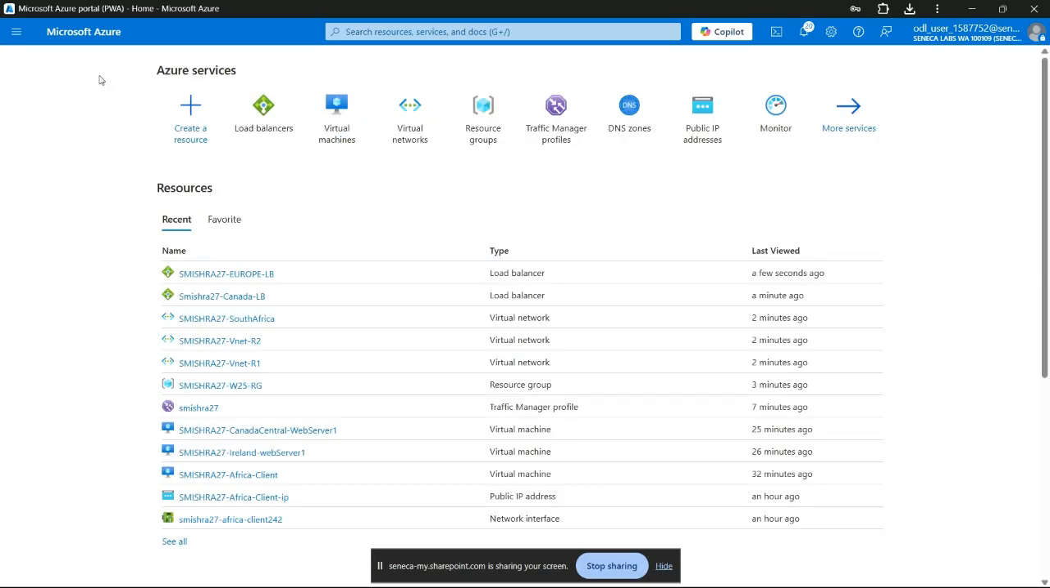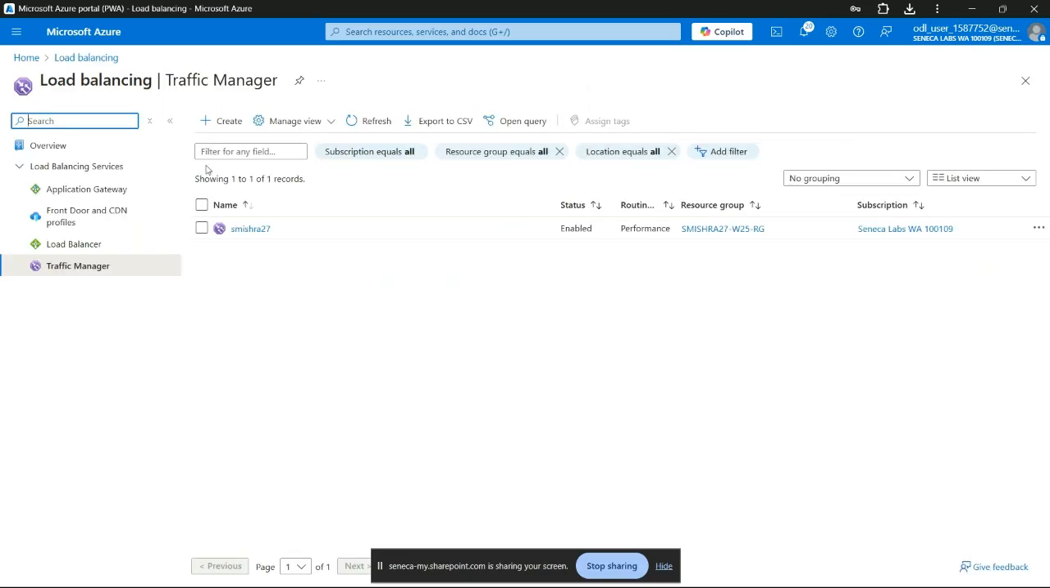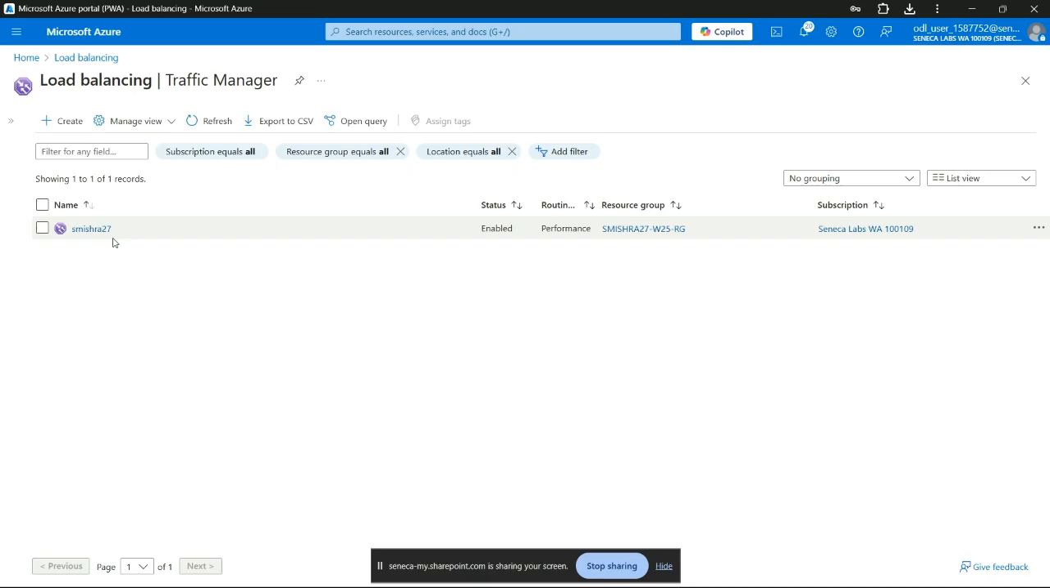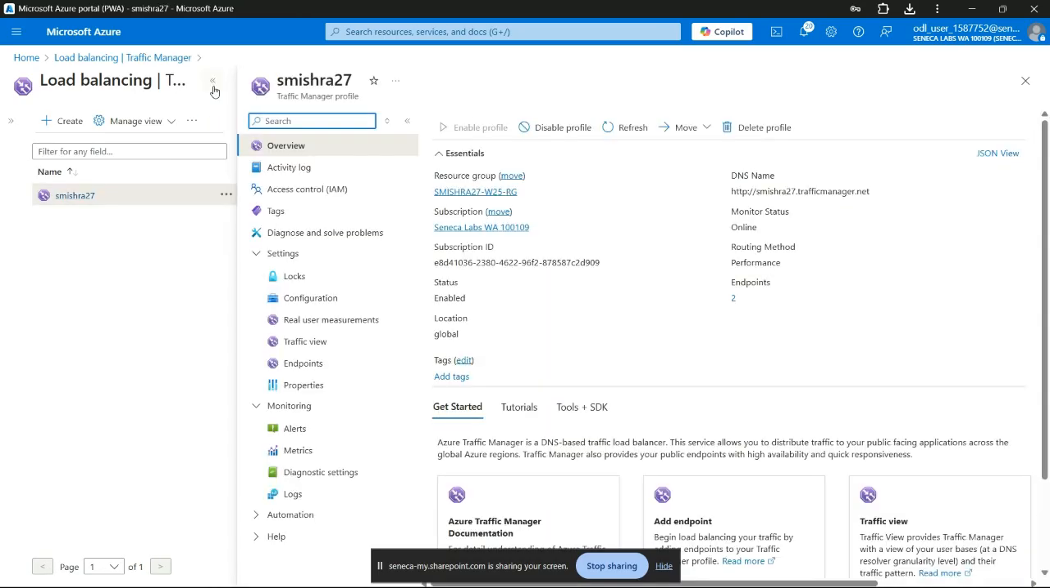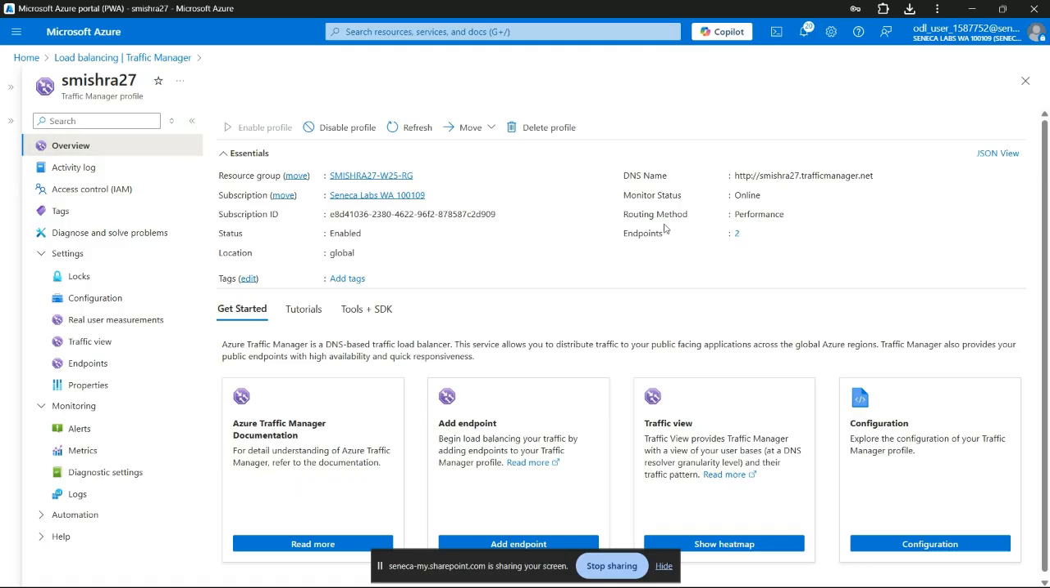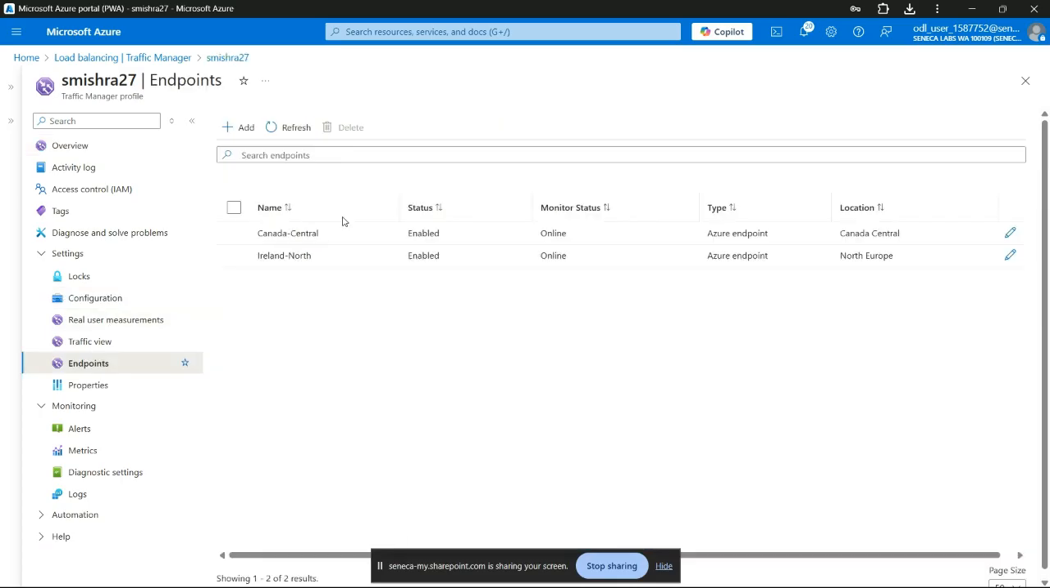Back to the home page. Traffic Manager. The Traffic Manager is the solution that I have used to allow a client to connect to the nearest web server. But we have many other options that we can see here. This is the domain name that will be used to connect to all of the web servers. It doesn't matter which location you are in, the Traffic Manager will direct you to the nearest. These are the two endpoints, one for Central Canada and one for North Europe.